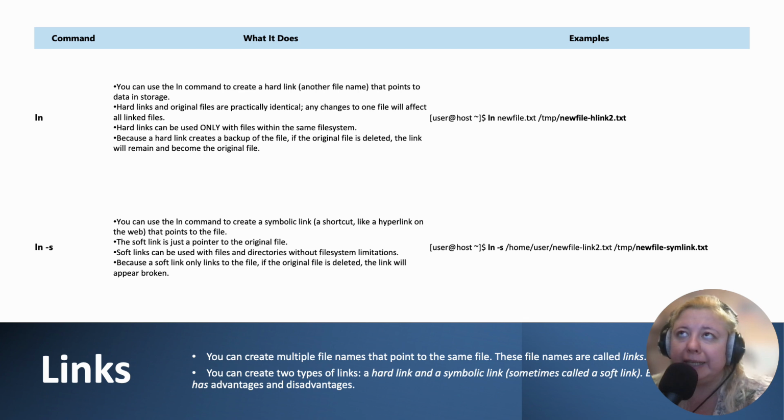Soft links can be used with different file systems. Soft links can be used with files or directories. Soft links have a lot of benefits. The problem is, if the original file is deleted, the soft link is not going to become the original file. What's going to happen? The soft link will be broken. You will no longer be able to access the original data through the soft link.